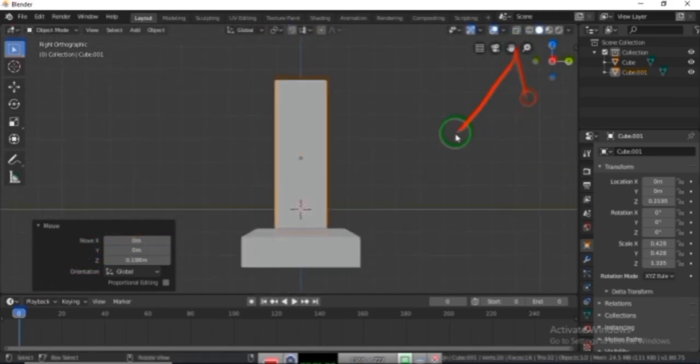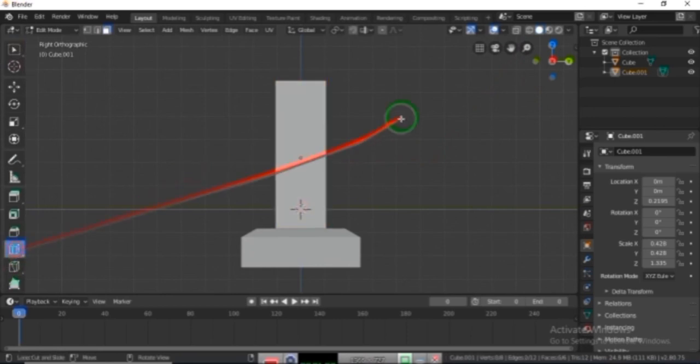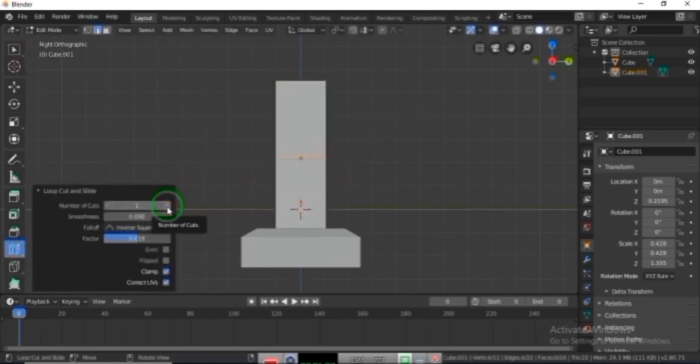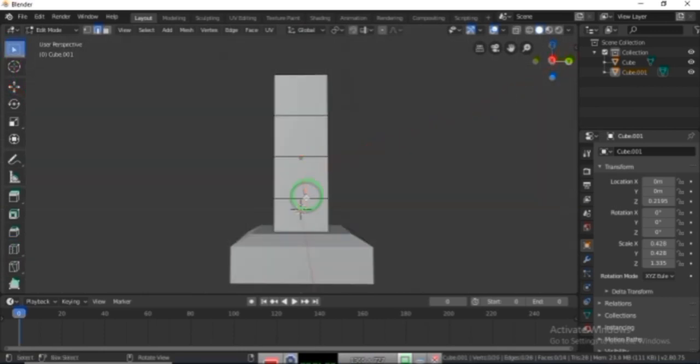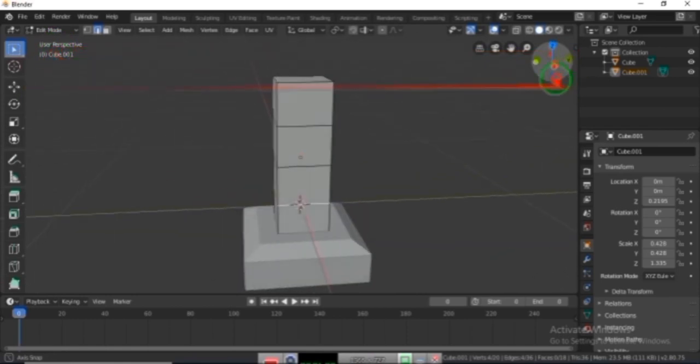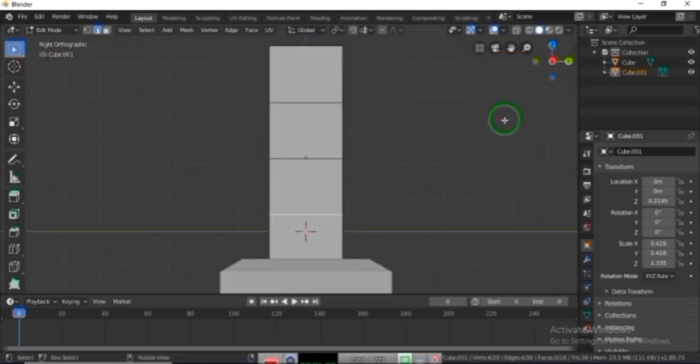Select your mesh again, press Tab to go to edit mode. We need some loop cuts. I think that we need 3 loop cuts and that suffices. That's enough. To select your loop cuts around the object, you need to press Alt and select all of the loop cuts around your mesh.